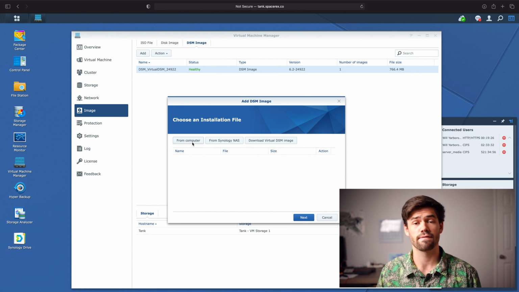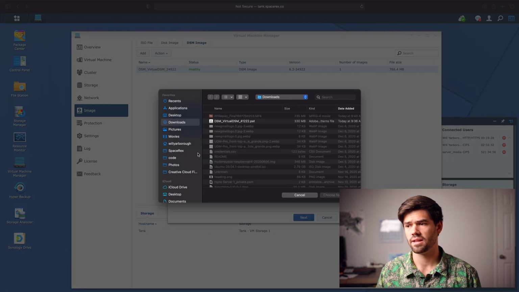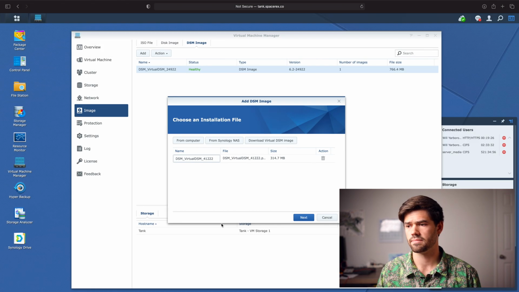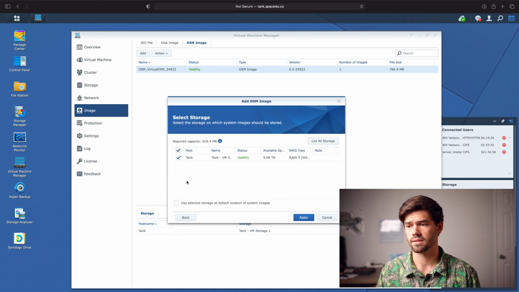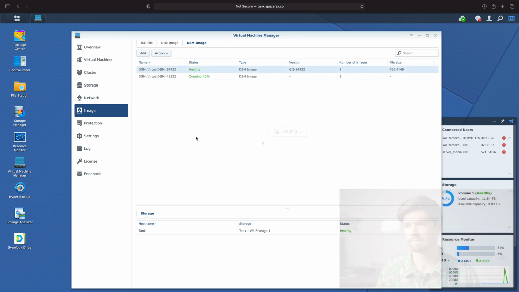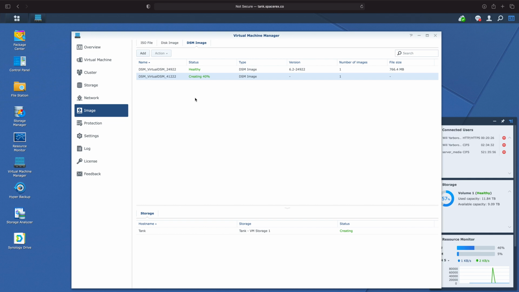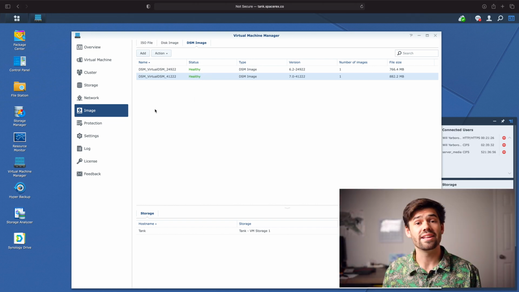So you're going to have to either have it on your computer or on the Synology NAS. And we're just going to select from computer, and it's just right here. And it's going to go ahead and upload it from my computer. And now we need to select where it's going to go, which is the storage pool. All right, and so now that that's finally built, we can go ahead and spin it up.